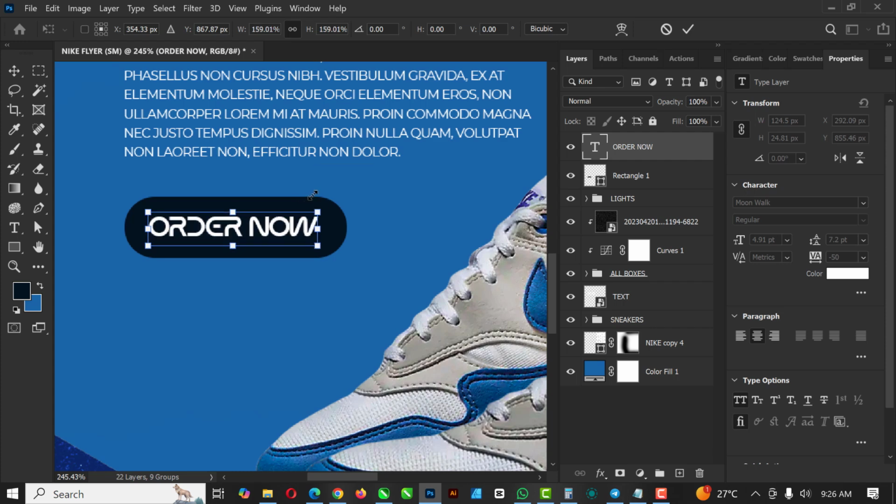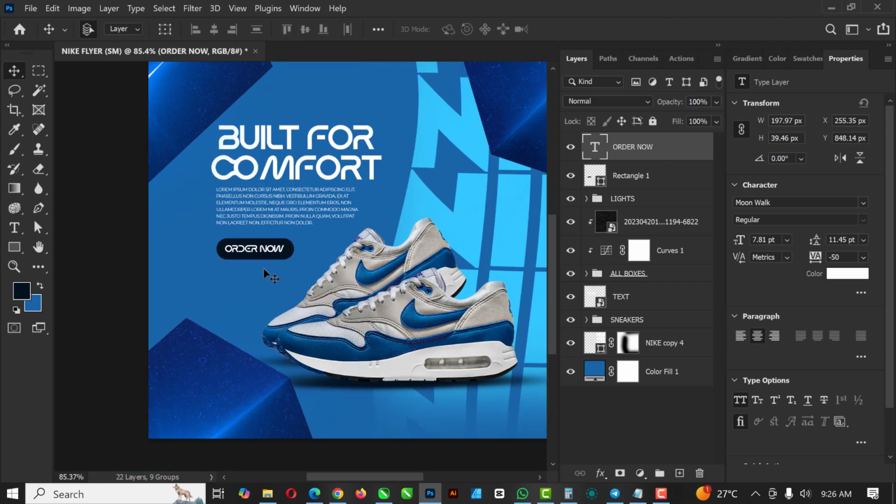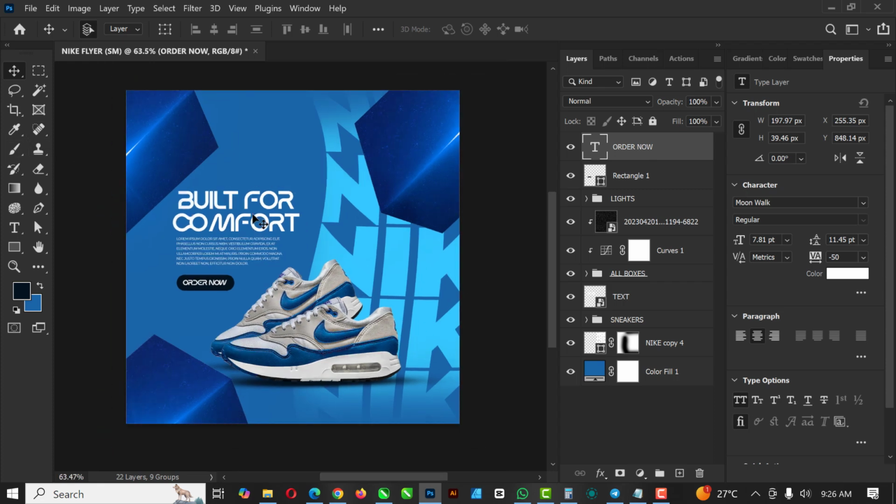So the order now button, of course you make flyers like this for your clients, for your customers, so that they can drive sales, and people can order, actually buy what they are selling. So it's very, very important. Make it easy and minimalistic, and yet top-notch. So that's the essence of these videos.